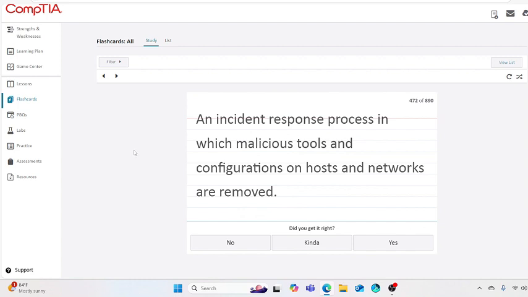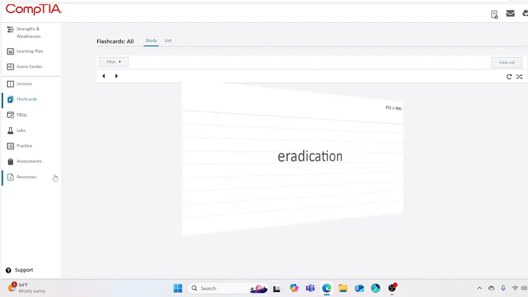Eradication. An incident response process in which malicious tools and configurations on hosts and networks are removed.